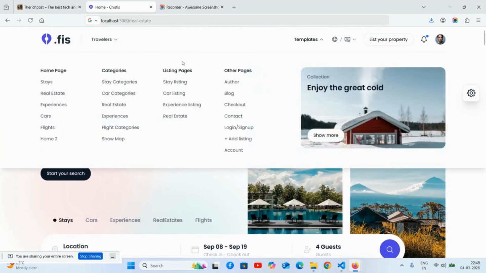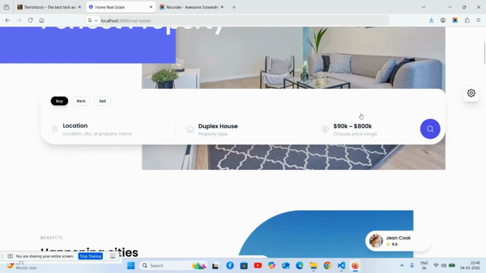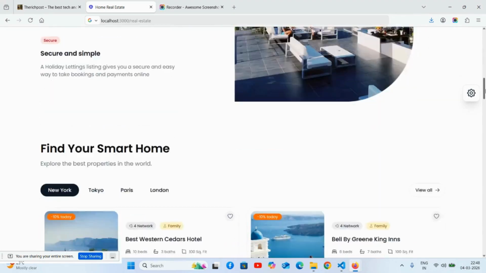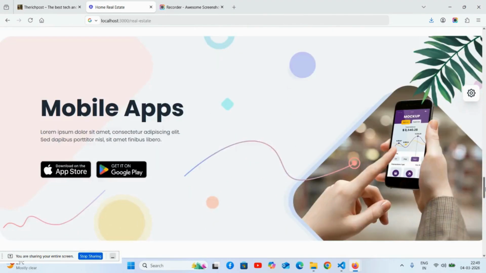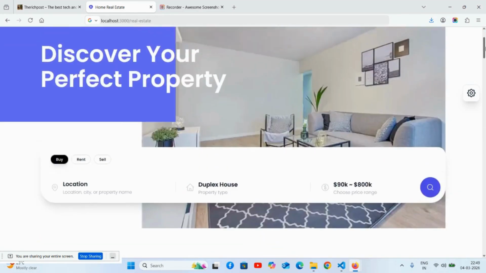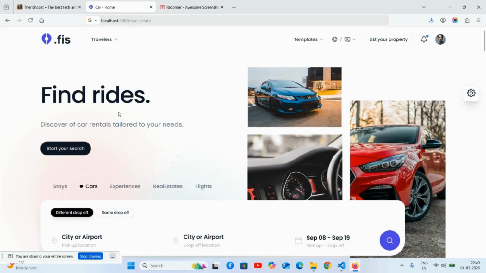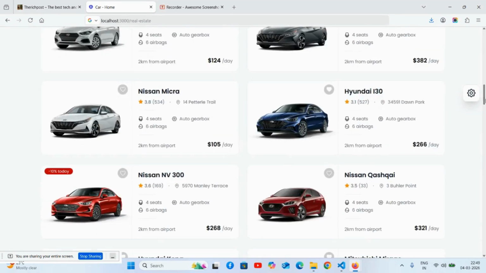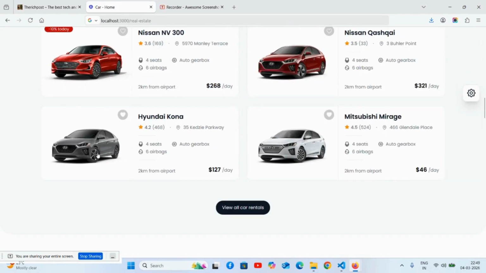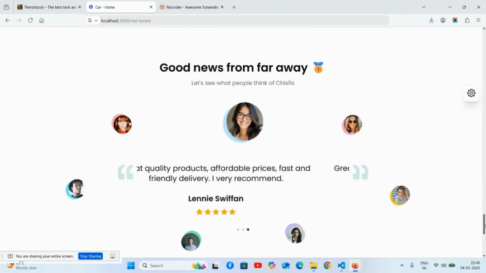And next we have the real estate booking template. See, just beautiful. Advanced search. See friends, just beautiful. Real estate booking template. And next we have the car booking, find rides. See, just beautiful. See friends, booking rides template. See, just brilliant.